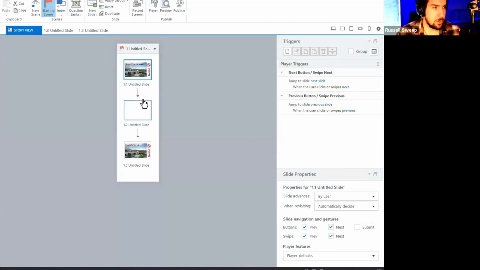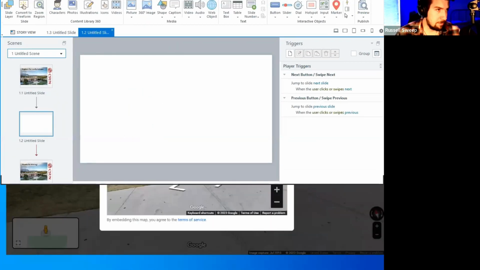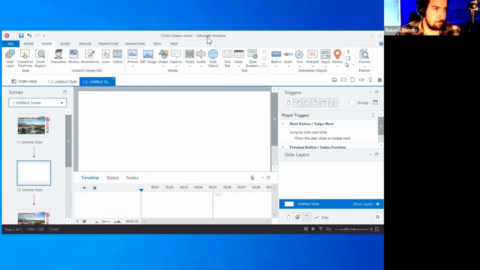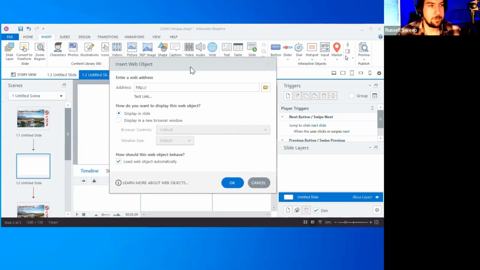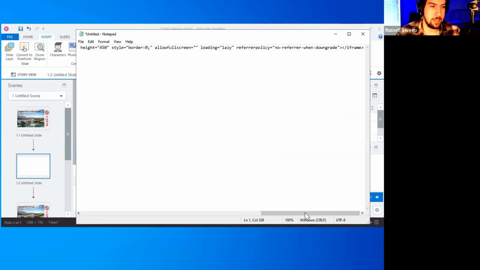And then once you get into your slide itself, you'll be going to insert, and then let me move this down so you can see this a little better. Insert, and then going to web image or web object. Now you could put it directly into your address right here, but that can cause problems sometimes. So it is better to edit the text a little bit before putting it in. So what I have done is I've opened up a notepad, and I'm just going to paste that HTML directly into this notepad.